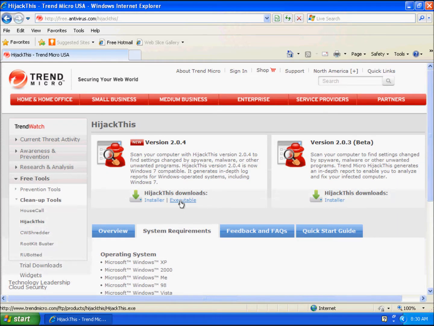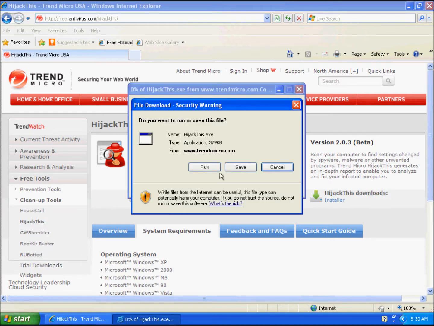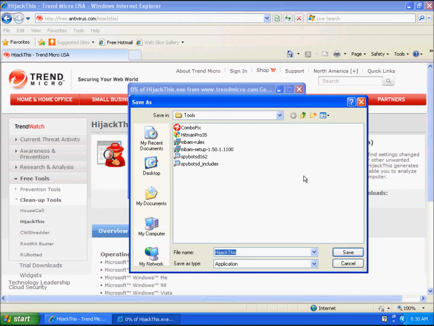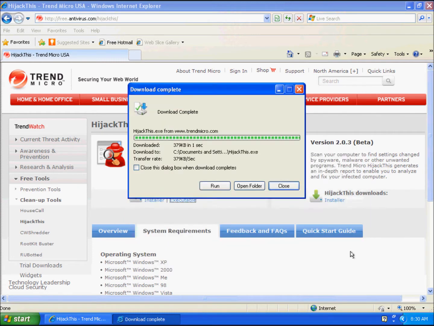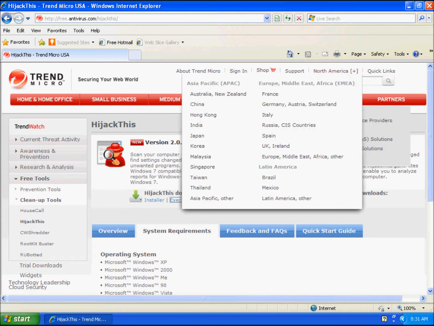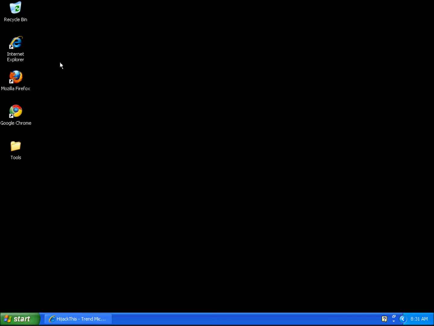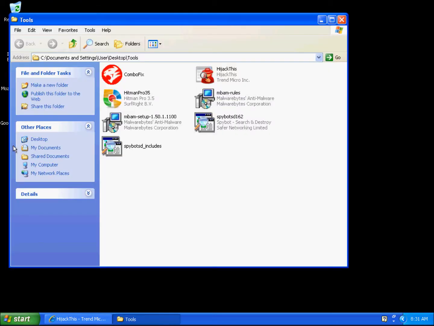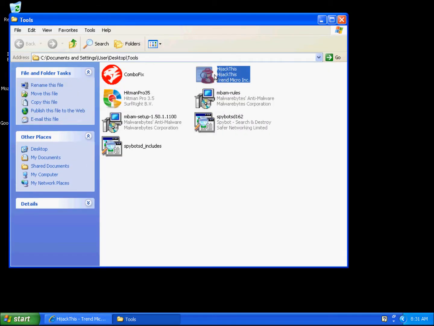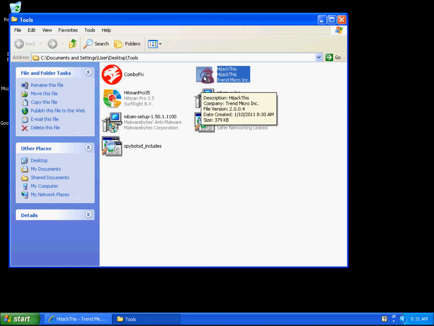And I'm going to go ahead and click on the executable, and I'm going to go ahead and save this file to our tools directory. And it's a very small program. As you can see, it was done pretty much instantly. And just going to check out our tools directory, and you will notice that HijackThis is there with the little detective icon.